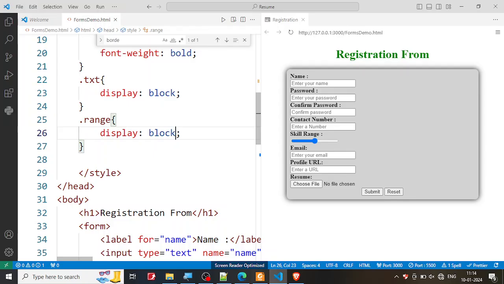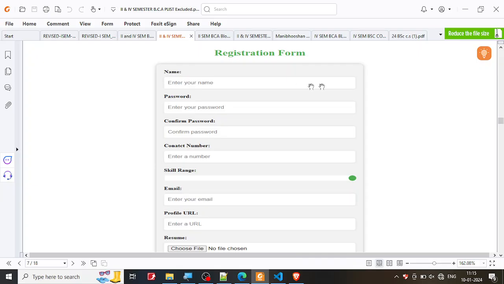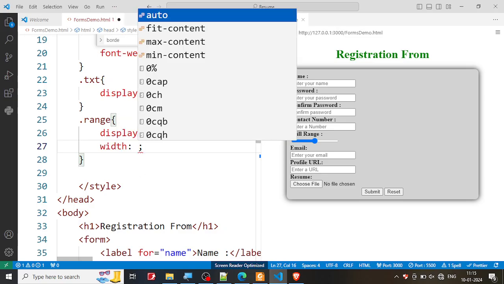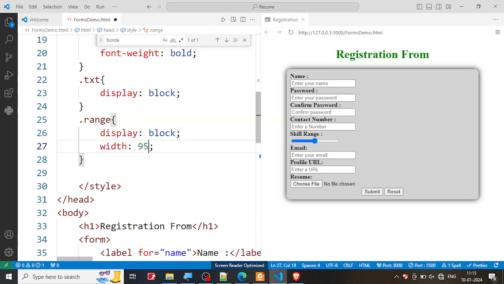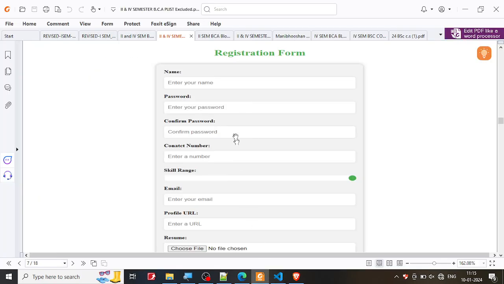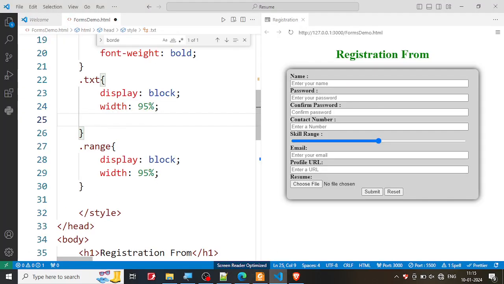Let's try to fix the width of them. Let me make them slightly larger. If you look at the output here, the size is very, very large. So I'm going to say width of it as 95%. You can say 92, 95, whatever it is. For the other one also I'm going to set the width as well. Now you notice that they are appearing like the one that is slightly seen here. You can see that we are getting closer to that one.